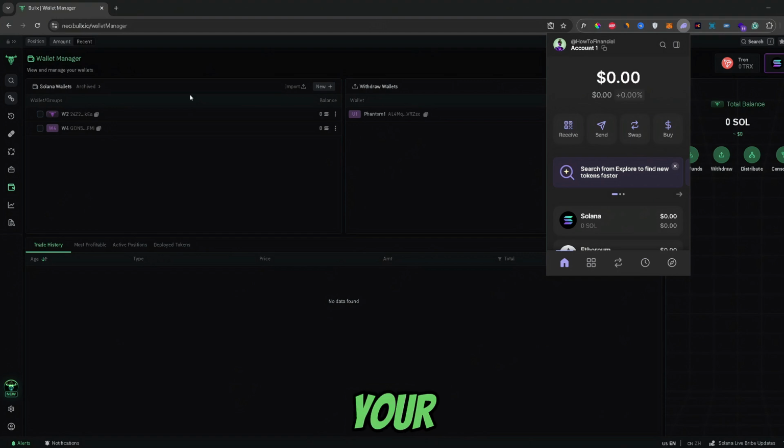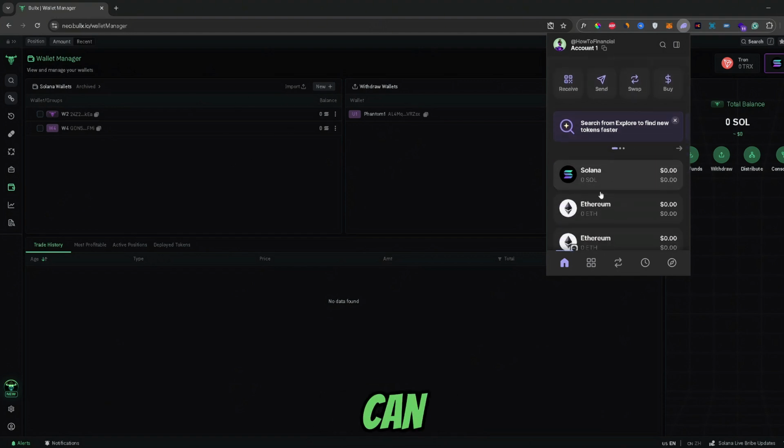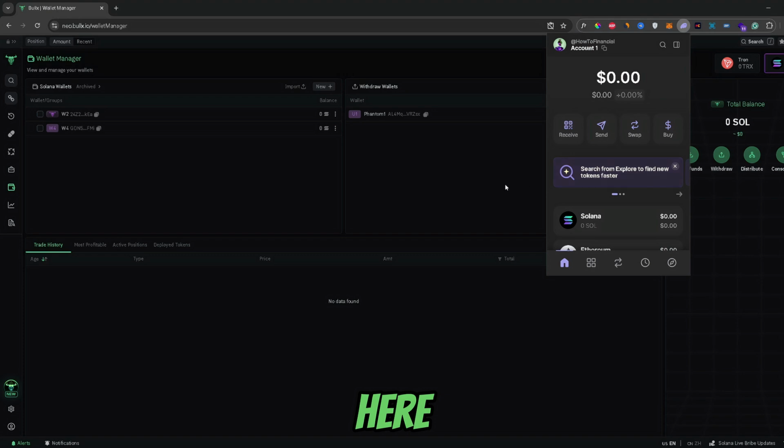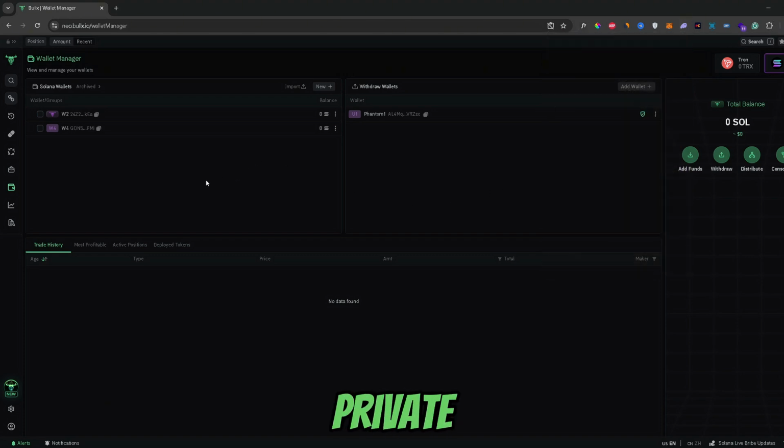And from there, your BullX wallet will be imported to the Phantom wallet, and you can manage your funds right from here. So that's guys how you can export your private key from the BullX Neo platform.